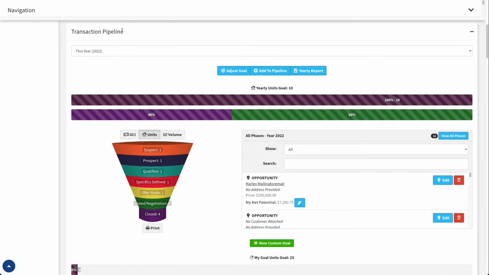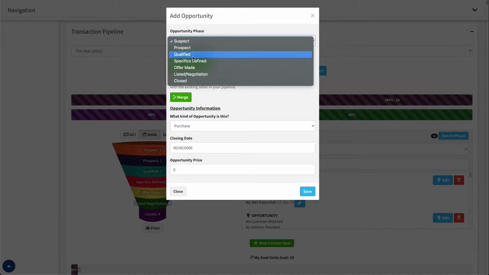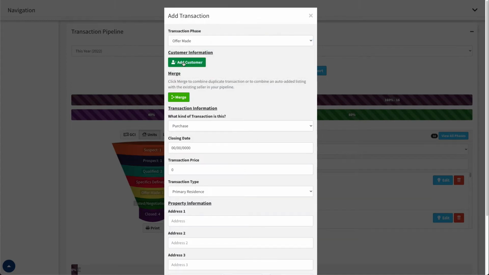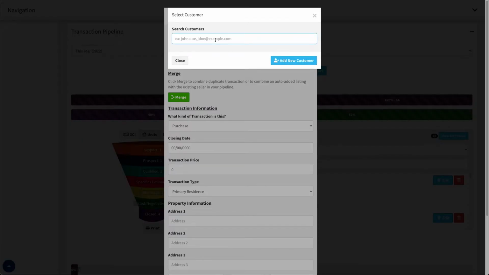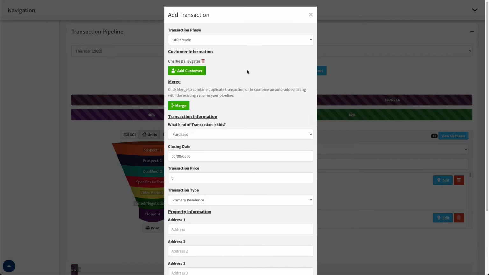And you can see we have transaction pipeline. This is the primary interface. So generally what you would do here is you would take your customers and you can either click this Add to Pipeline button, and you can click Add Customer. You can choose a customer, choose what pipeline phase this transaction is going to go into. So let's say there was an offer made, so I can select Offer Made. I can click Add Customer and either add a new customer or choose from my existing customers. And you can see those come up here, and I select one, it adds it there.